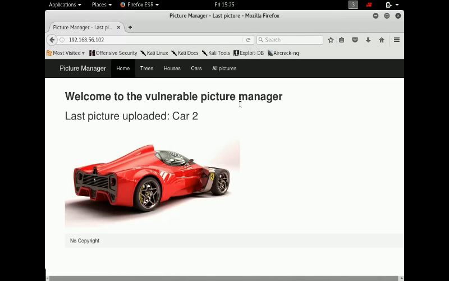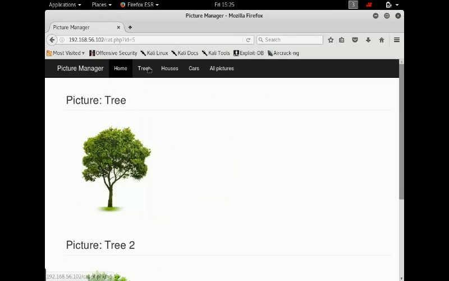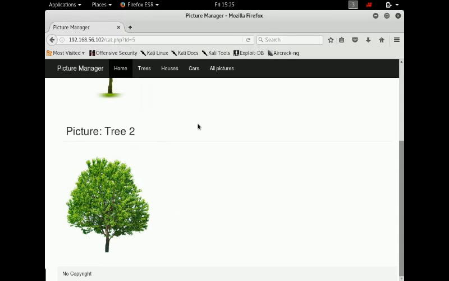Welcome to Vulnerable Picture Manager. So I'm just going to flick through every option now. Follow every link. See what's going on. Up here you can see we've got a parameter. This is something interesting I should be taking note of.